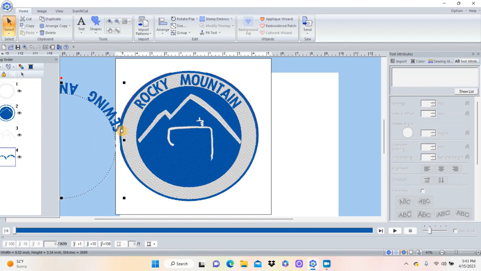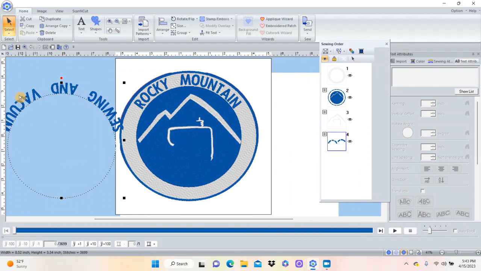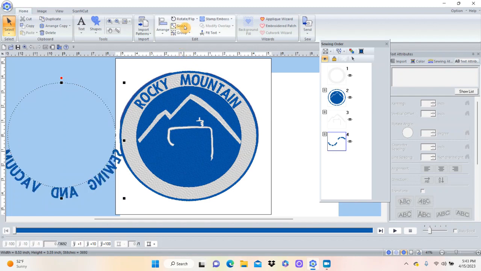But what happened? They're backwards. Let me move this thing out of the way so you can see. The sewing and vacuum is completely backwards. So what do we do? We do rotate flip and we say flip vertically. And then we say rotate flip, flip horizontally. And voila, sewing and vacuum. So now I just have to pick this up and put it on here.